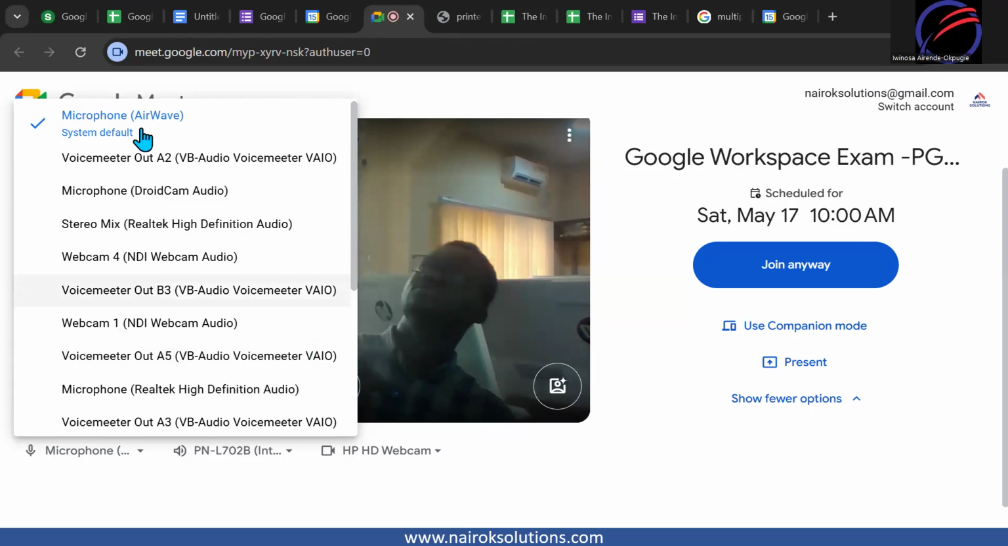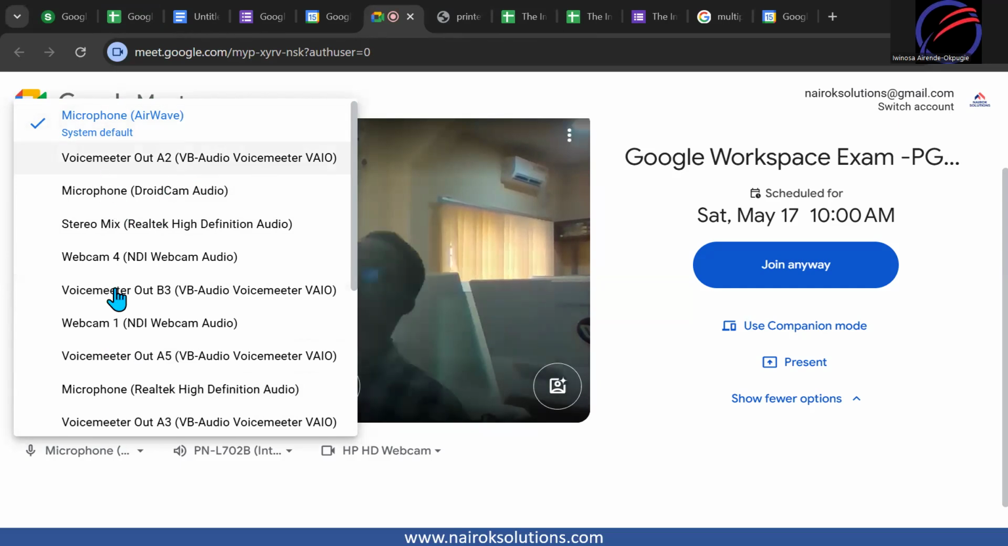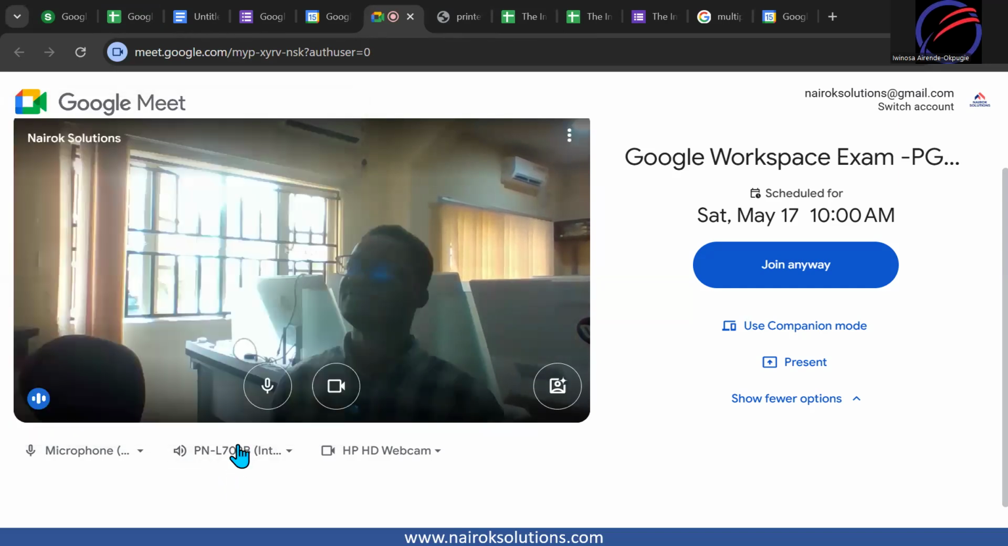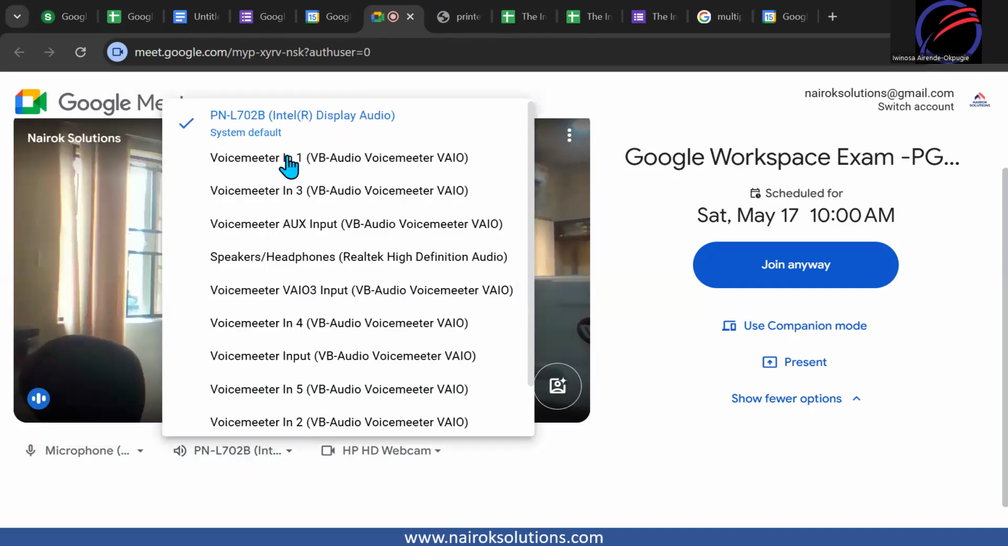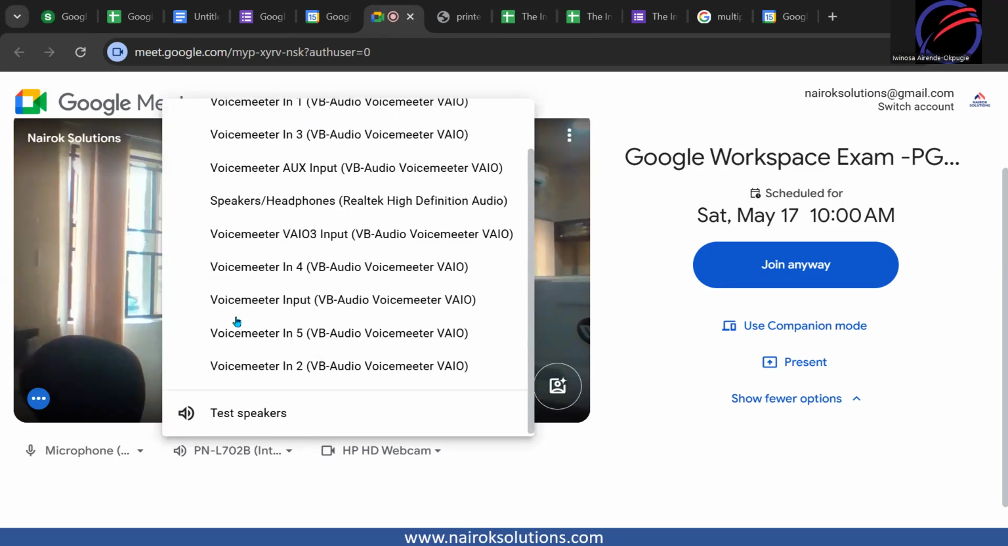And for your PC mic, you want to look for Microphone Realtek High Definition Audio, if that's the mic you will be using, okay? And then for your speakers as well, because my system is connected to the screen here in the class, that's why the speaker is the Intel PNL720, and all of that. However, if it's your speaker or headphone you want to use, then you can select this.